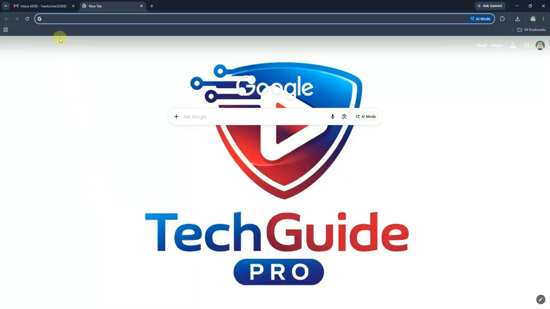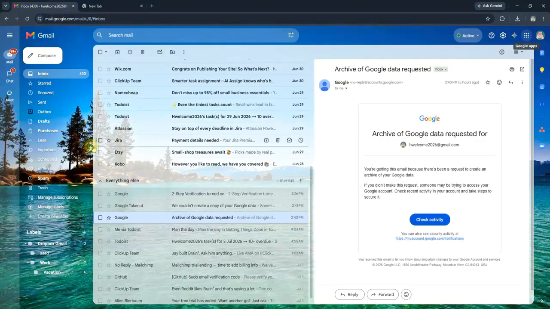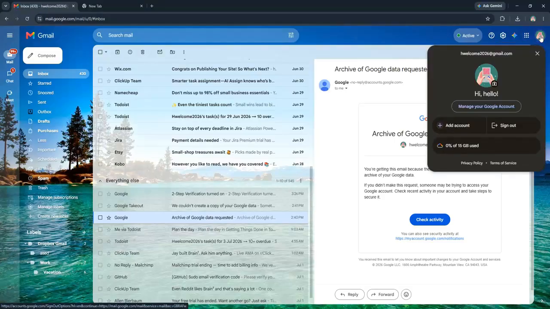First, open your web browser and go to the Gmail website by typing mail.google.com into the address bar. Once you're on the Gmail homepage, look to the top right corner where you should see your current profile icon, or an option to sign in if you're not already logged in.